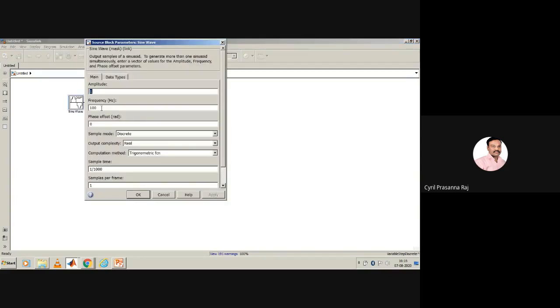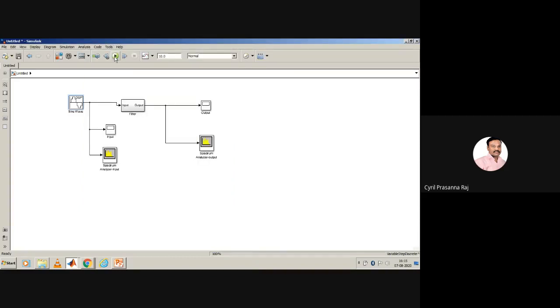Now to change the frequency, I can double click on this. The frequency is now 100 hertz, so I will change it to 2000 hertz and then apply. By changing it to 2000 hertz, we can further simulate it and see whether it works for 2000 hertz.